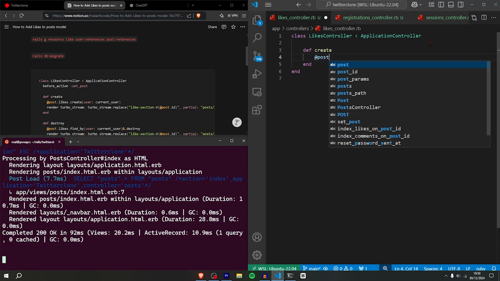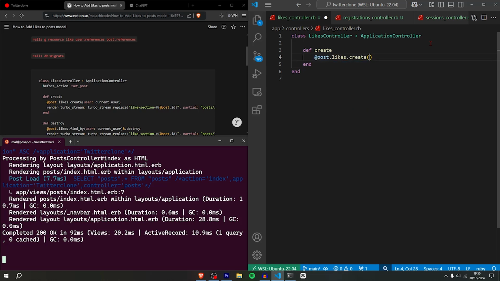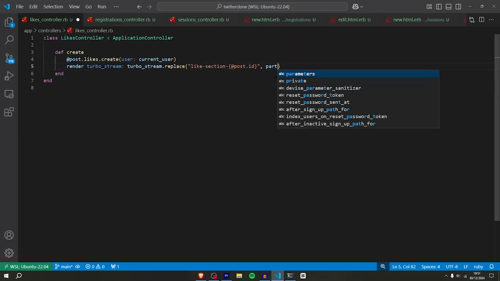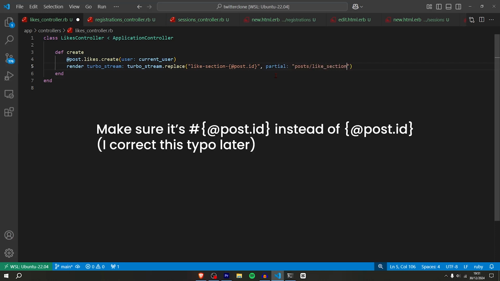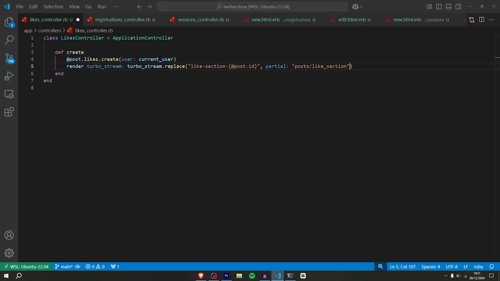We're going to do @post.likes.create, and then we're going to search for the user, and the user is going to be the current_user, and then we're going to say render turbo_stream, and we're going to say turbo_stream.replace, and then we're going to say like_section, and then we'll pass in the post ID, and then we're going to do partial. So the partial, and then we're going to say posts/like_section, which is a partial that we have yet to create. And then we're going to do another comma, and we're going to say locals, and that's going to be post is @post, and that's because we have to pass the post variable for the partial to actually understand.